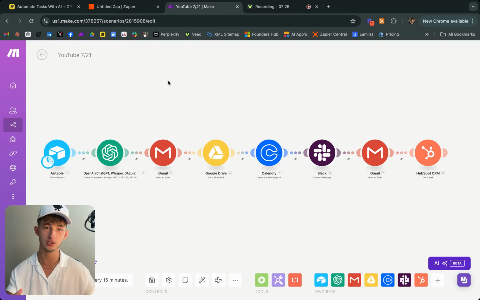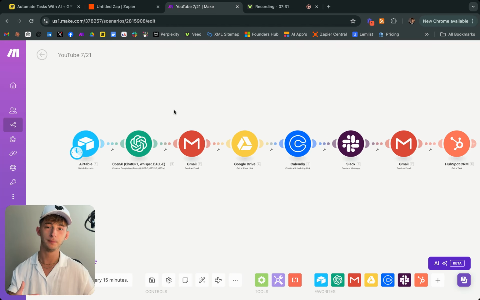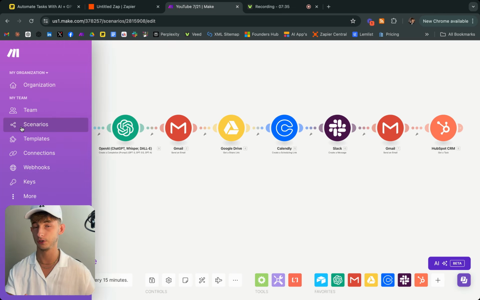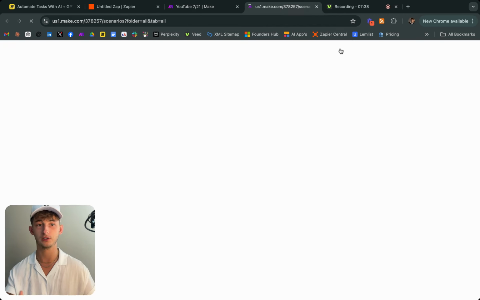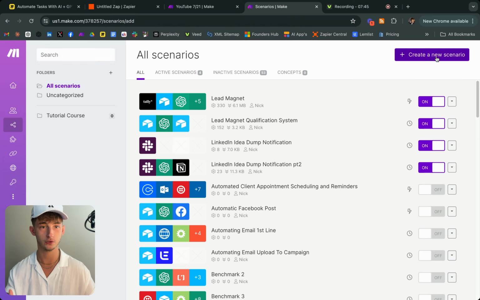But starting off with the automation, this is essentially what I just broke down. As you can see, this is my CRM, but let's go ahead and build out this automation step by step. So we're just going to come into make.com and go to the scenarios, and we're going to create a new scenario since we're starting from scratch. Once this loads up, we'll create a new scenario.